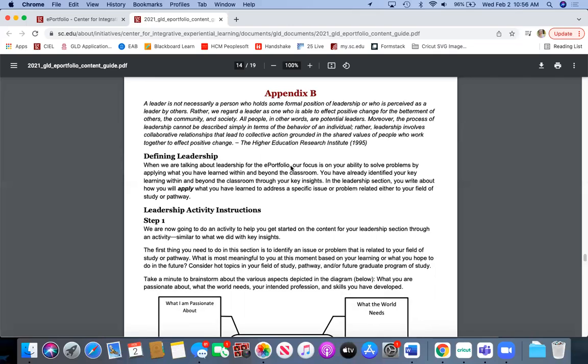All of those details and all of that logical, reasonable information, that's what you want to include in the leadership section, because your reviewer wants to see that you could actually go out and do this, that you've put that much time and effort into thinking through what it would look like. So we define leadership, like you see on the screen, as an ability to solve problems by applying what you've learned within and beyond the classroom.